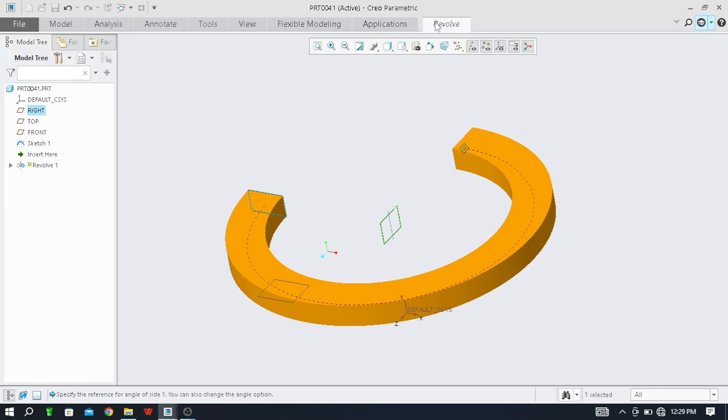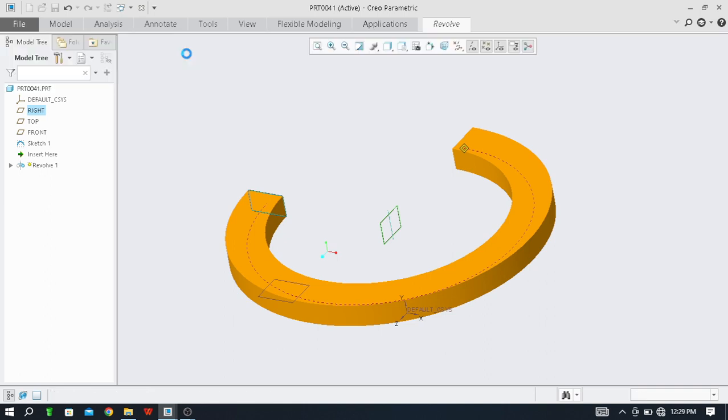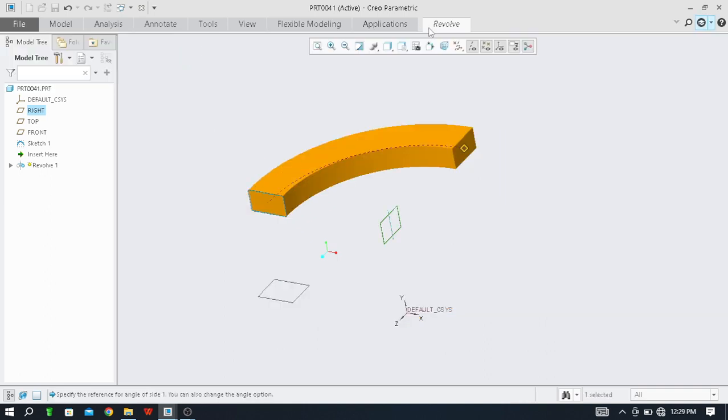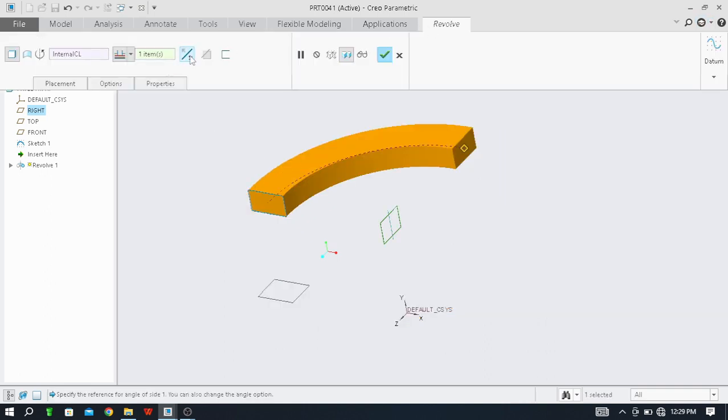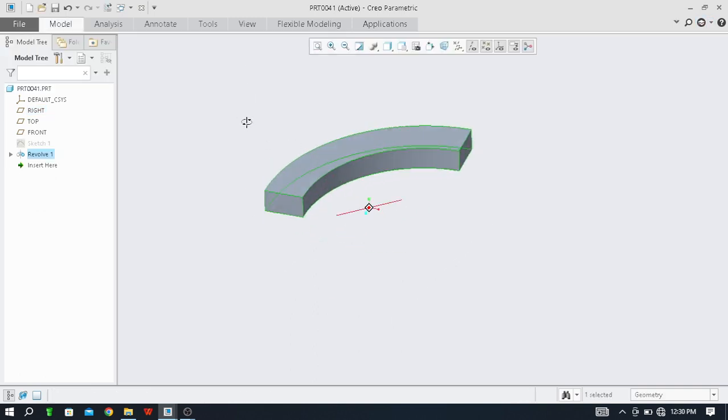And the next option is available here. This changes the angle direction of the revolve to the other side of the sketch. If you click on this, it will flip the direction of the revolve. Now here you can see.